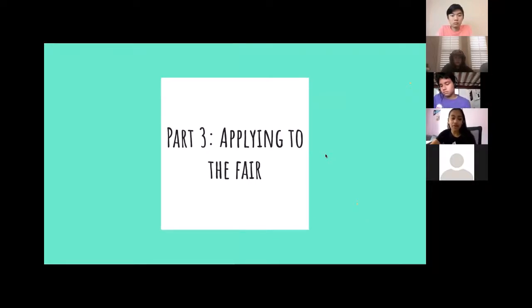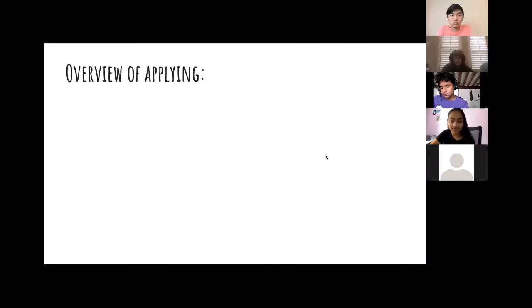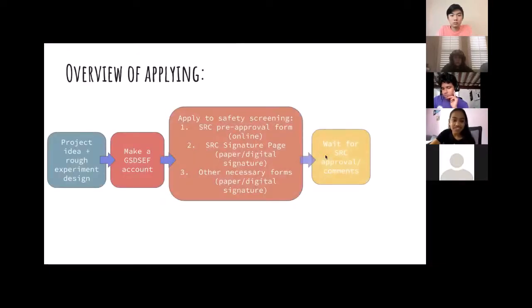Next, we're going to talk a little bit about what it is to apply to the fair. So there's a general process of applying to the fair and going through a project. Usually you would start off with your project idea and then have some rough experimental design planned out. And then we recommend that you make a GSDSEF account and then start your safety screening and pre-approval forms and the signature page, which are all on the gsdsef.org website. And then you have to wait for the SRC approval, and then you can start your project. So there's a few different steps before you can start.